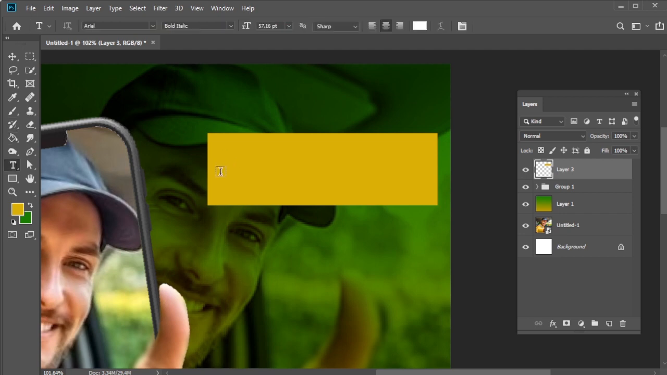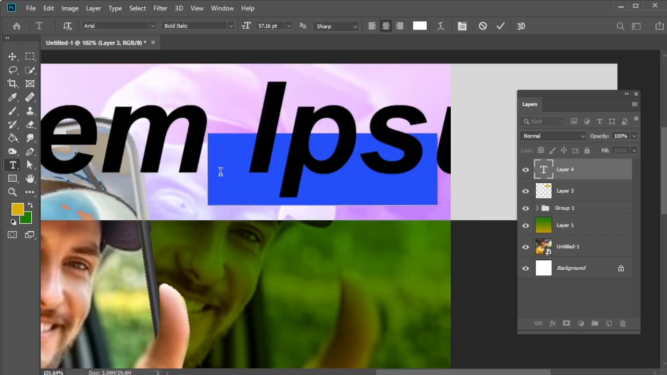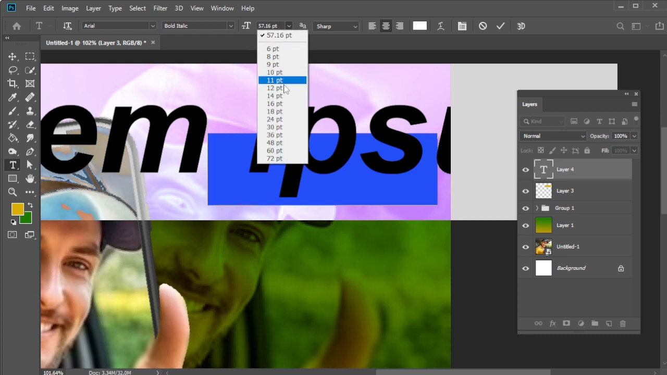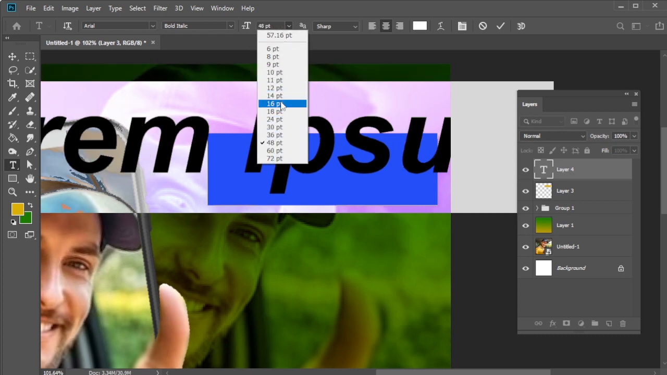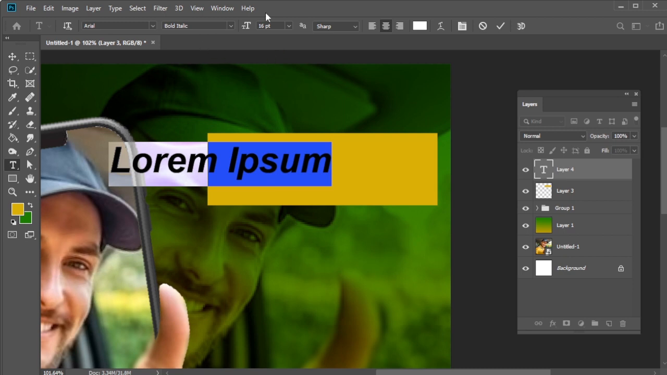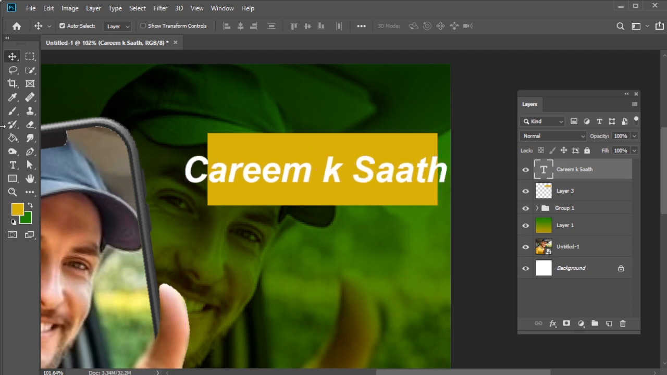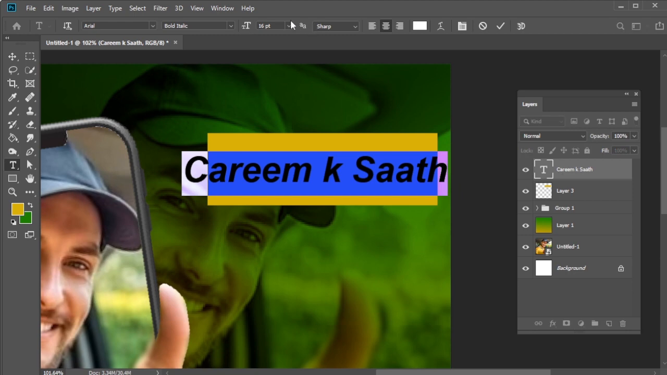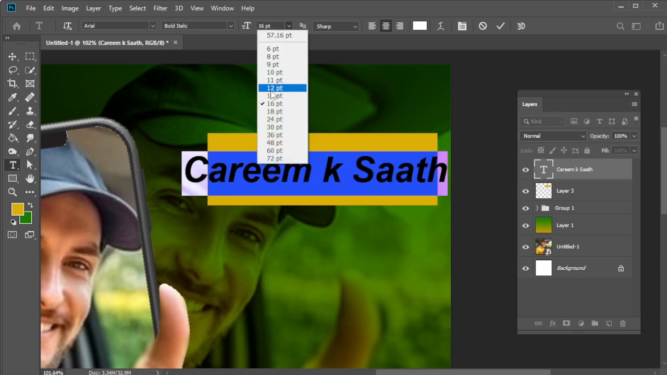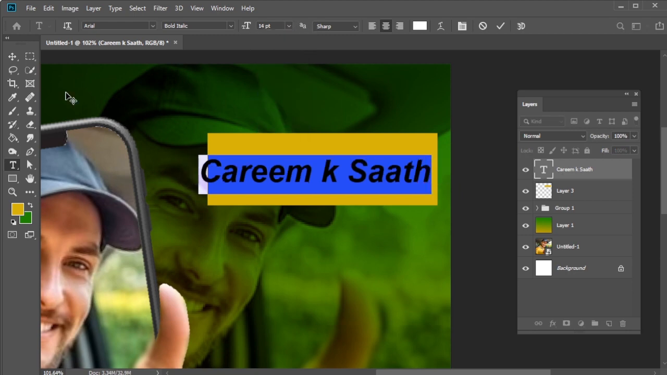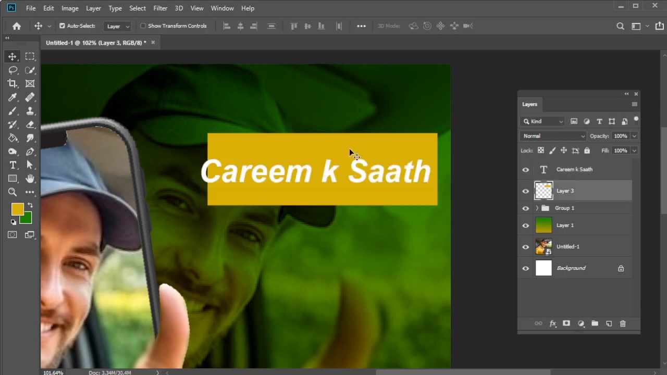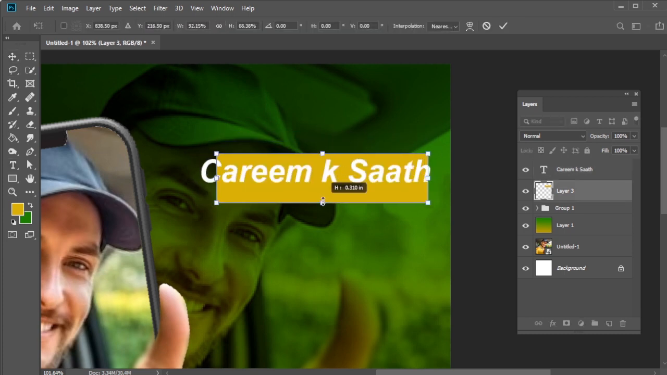Take the Type tool now. Click here to write. Decrease the font size. Write or paste your text here. Let's make the text size small. Adjust the size of the box as well.